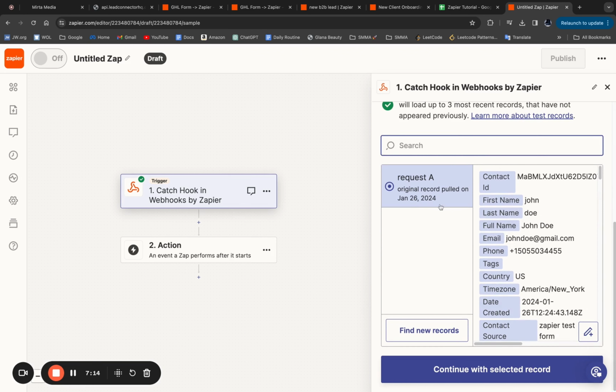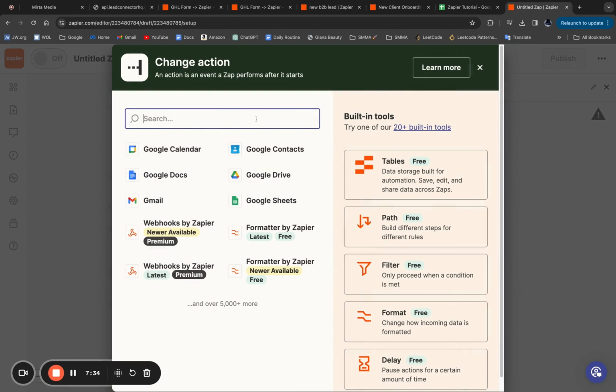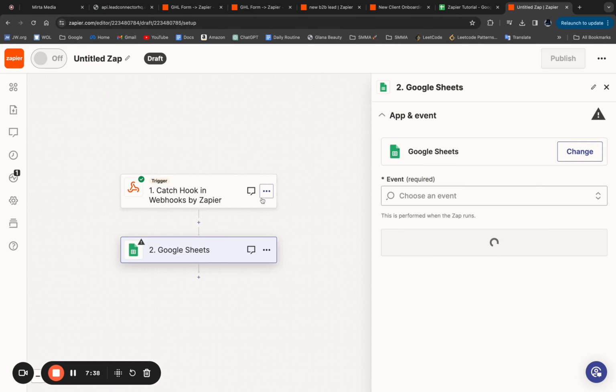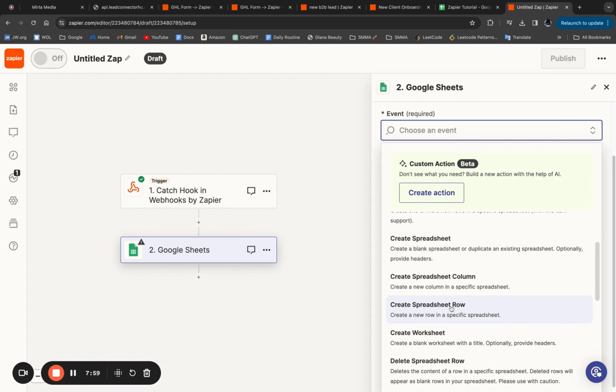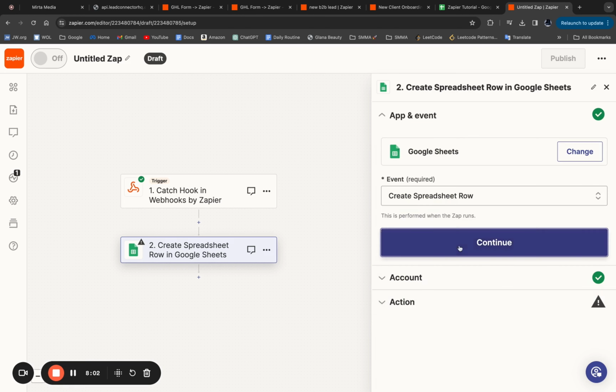So as you can see, request A, I have this record that I'm going to use. I have the full name, email, phone number, and then some other information like contact source, date created, time zone, things like that. I'm going to go with continue with selected record. And now after the trigger, I want to create a row on Google Sheets. So I already have my Google Sheet created in my Gmail, in my Drive. So what I want to do is create a row. So I click on create spreadsheet row, continue.